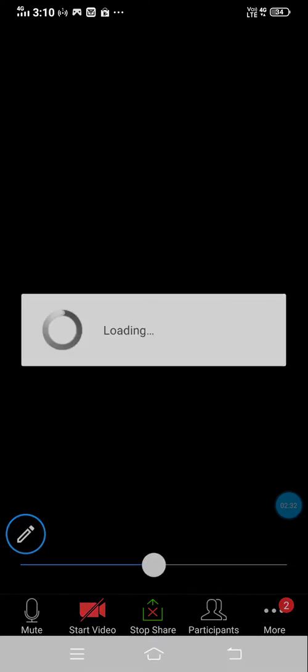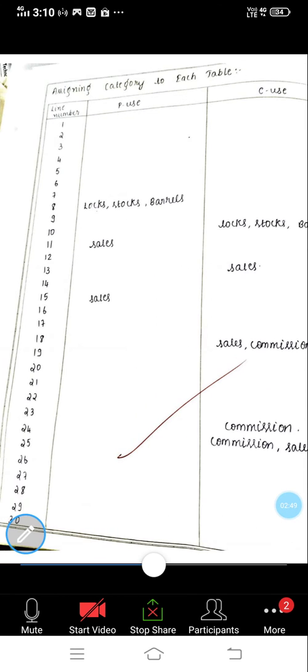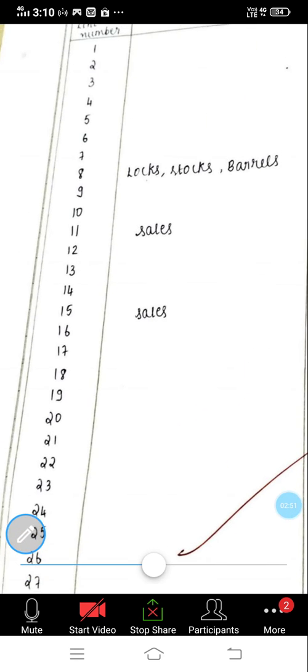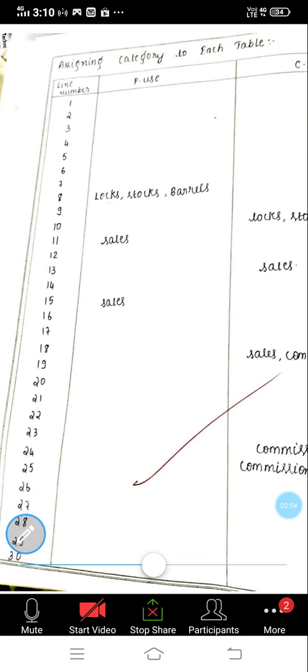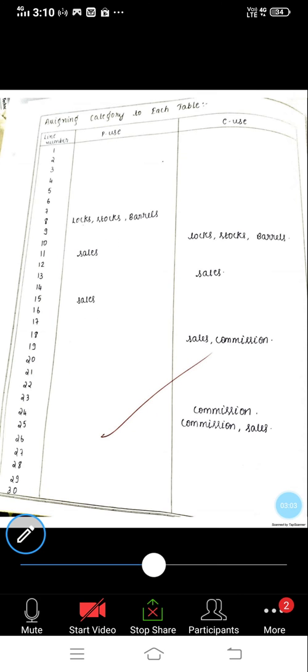For data flow, you have to put this column. Here you have to assign each category to the table. Make 3 columns, and in the first column write the line numbers, from 1 to 31, as you can see. Clear this much? Clear? Okay. Next, in the second and third columns, you have to write PUs and CUs.